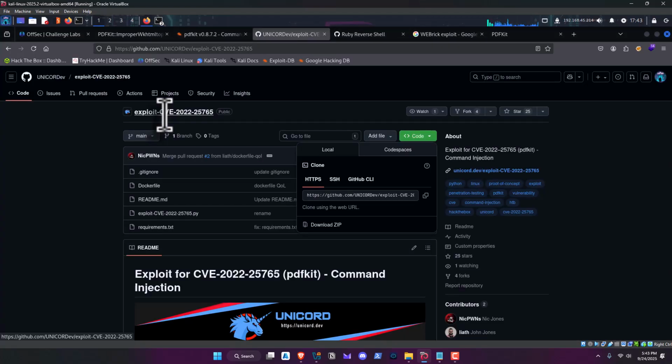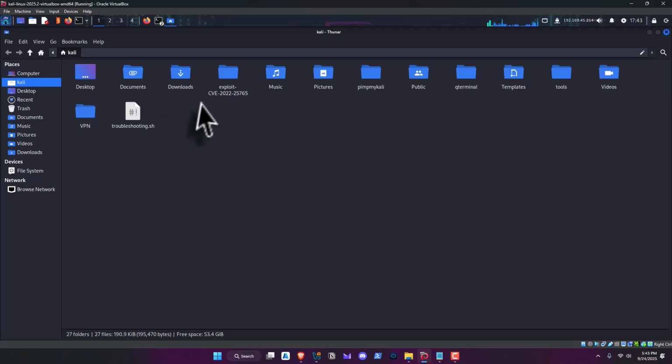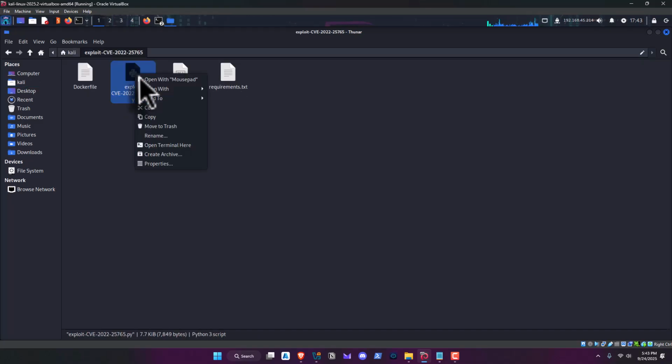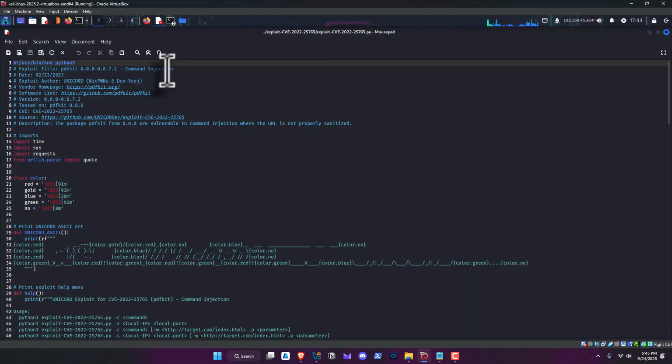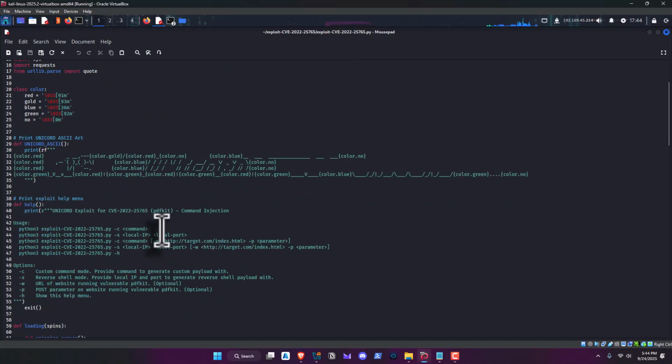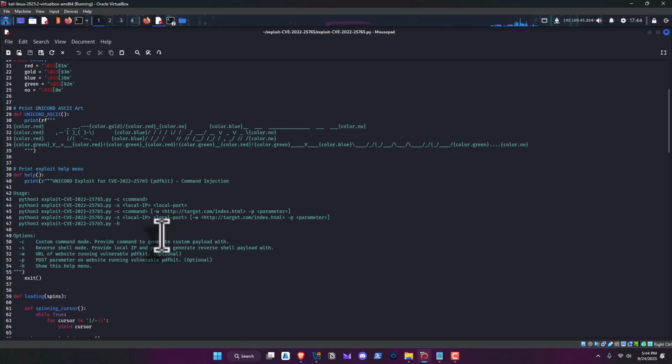For now, we're just going to exit out of here because I want to take a look at the code. So we'll open this folder, and we'll open with mousepad. Now this has a lot of command line options that you got to pay attention to, and that /pdf that I mentioned for the request path is pretty important. There's a couple of things you got to remember.